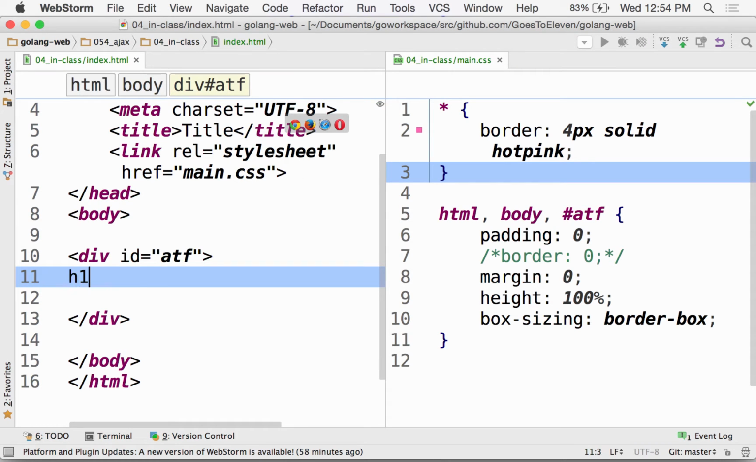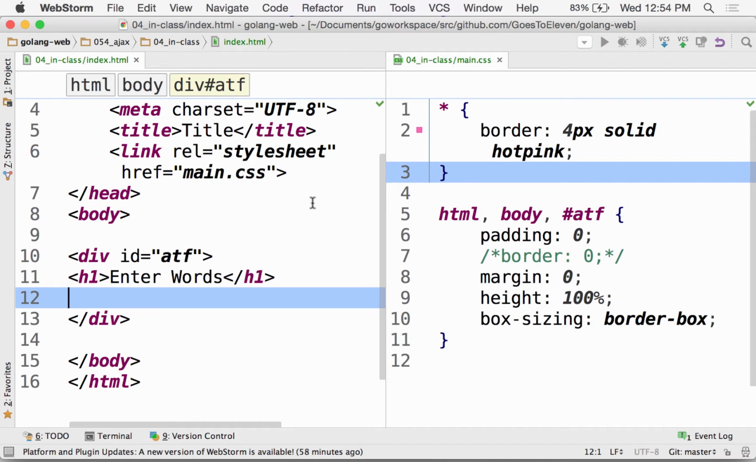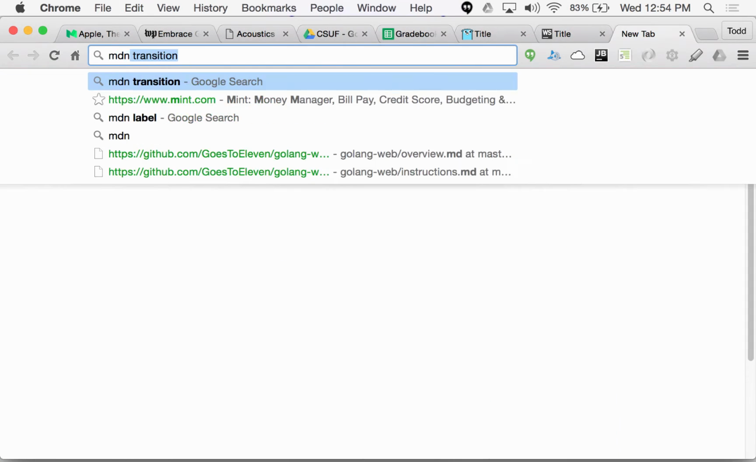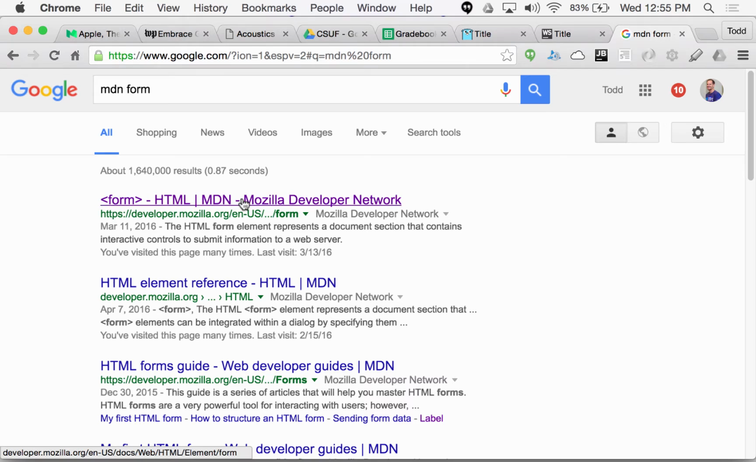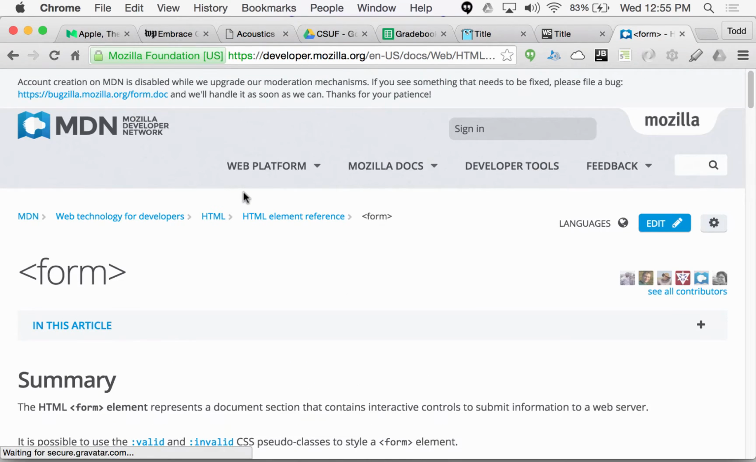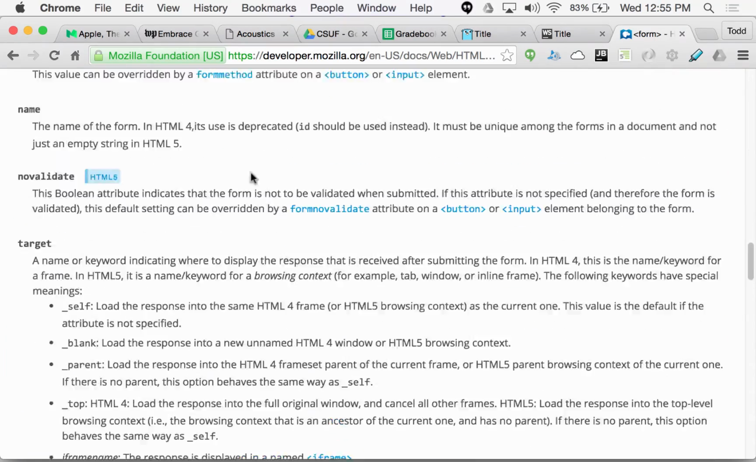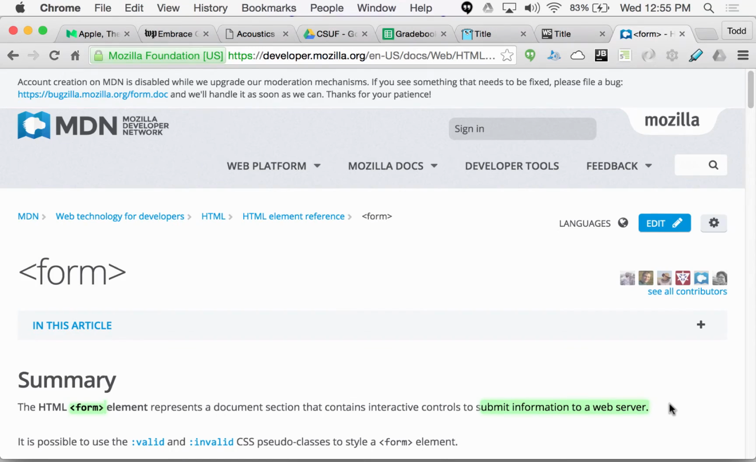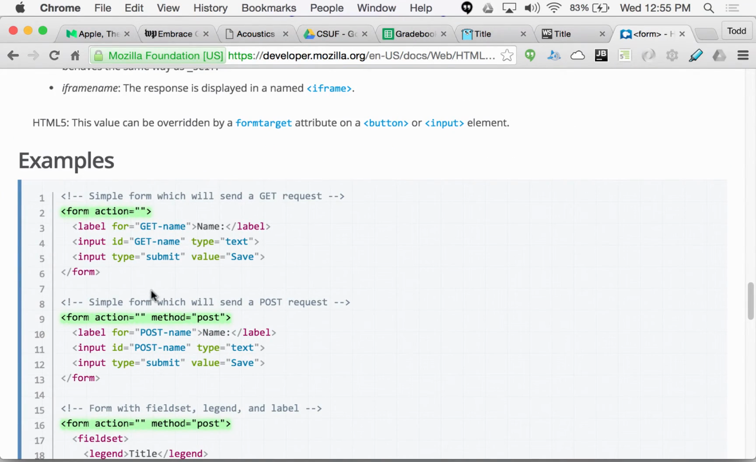So I'm thinking H1, inner words, and then I'm going to need some sort of form field and a submit button. So I could go to MDN: how do I do a form? MDN is always your go-to source for HTML and CSS. And over here, when you have greater screen resolution, there's usually a link to examples. Here's an example. I just copy that.